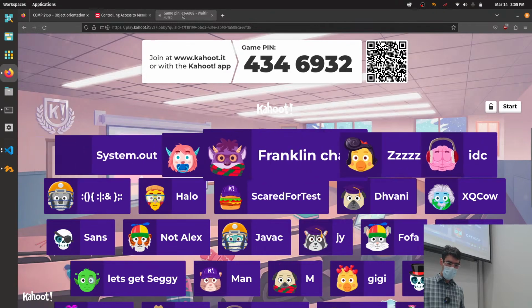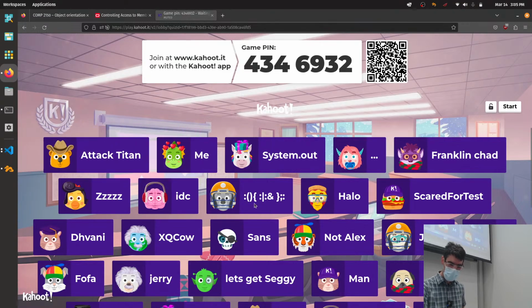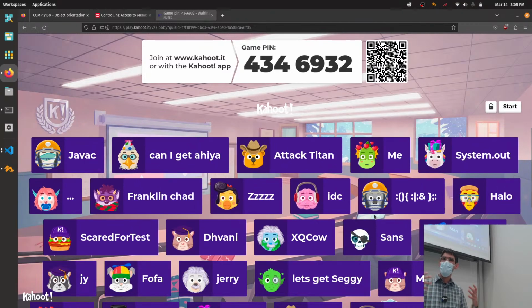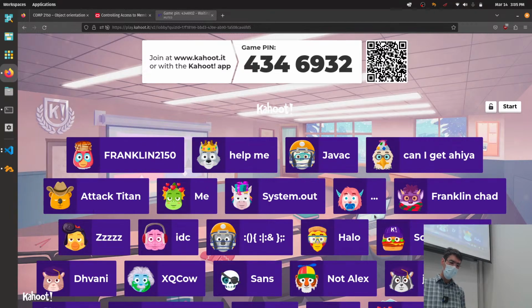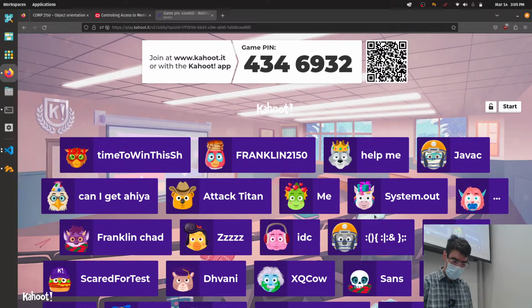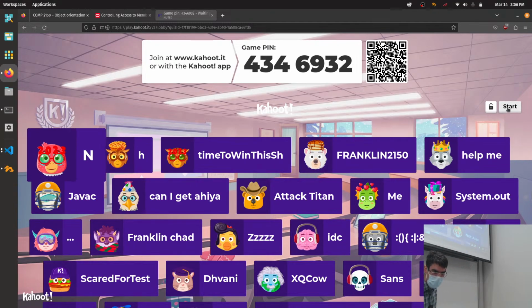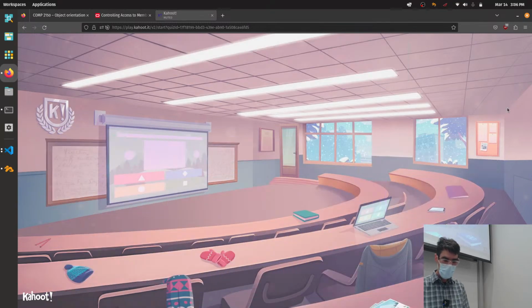Is that a fork bomb? So if anybody sends you something like that and they say, hey, paste this into your terminal, don't paste it into your terminal. Hiya, okay. Okay, I'm gonna start it. The game pin will stay up throughout the game.